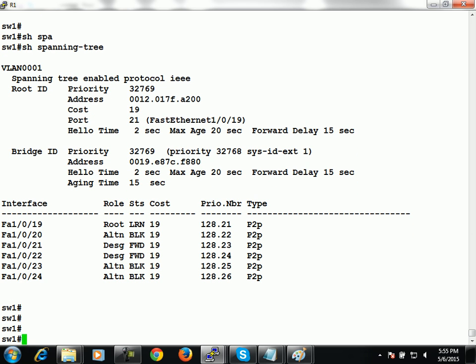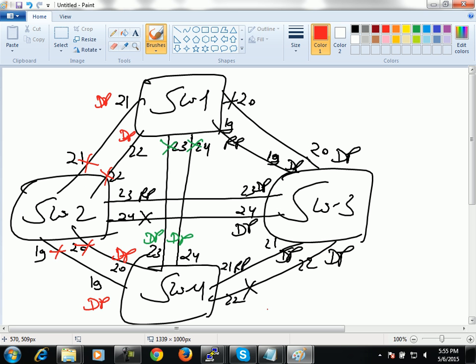Now I want to configure switch 1 as a root bridge for VLAN 1 to 5, and switch 2 as a secondary root bridge for VLAN 1 to 5. And for VLAN 6 to 10, let's say I want to configure switch 2 as the root bridge and switch 1 as the secondary. Like I want to configure switch 1 as the primary root bridge for VLAN 1 to 5, and for VLAN 6 to 10 as a secondary. On switch 2, for VLAN 1 to 5 I'll configure it as secondary, and for VLAN 6 to 10 I'll configure it as primary.